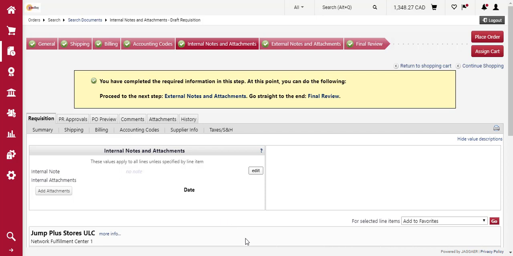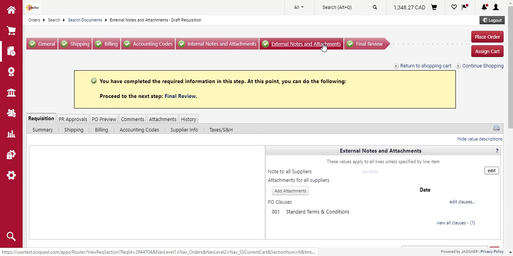Using the ribbon, navigate to the External Notes and Attachments tab. Here, attachments and notes can be added that will be sent to the supplier. The process is the exact same as the internal attachments. A reminder that for punch-out and hosted suppliers, competitive quotes are not required under $100,000.